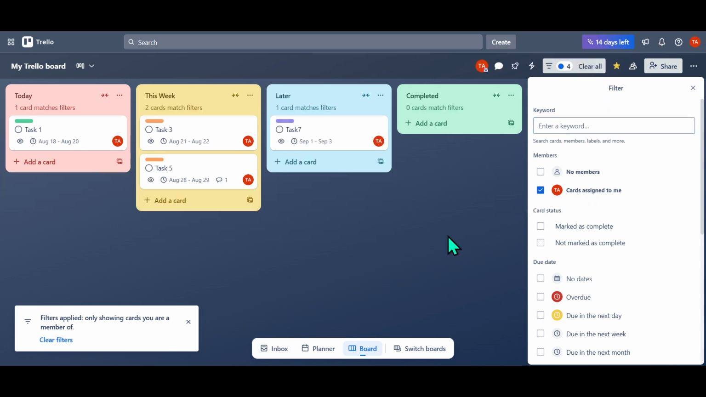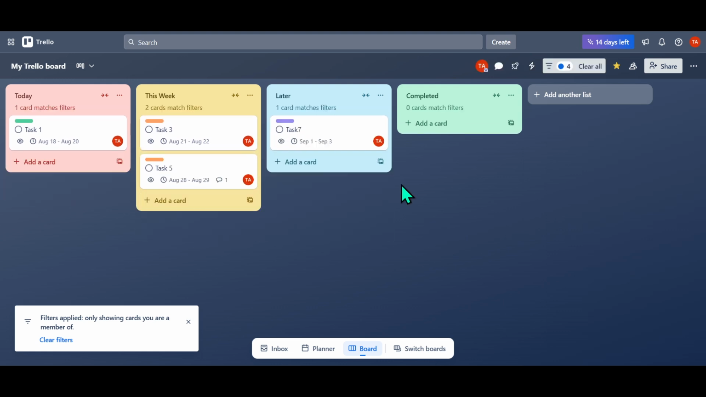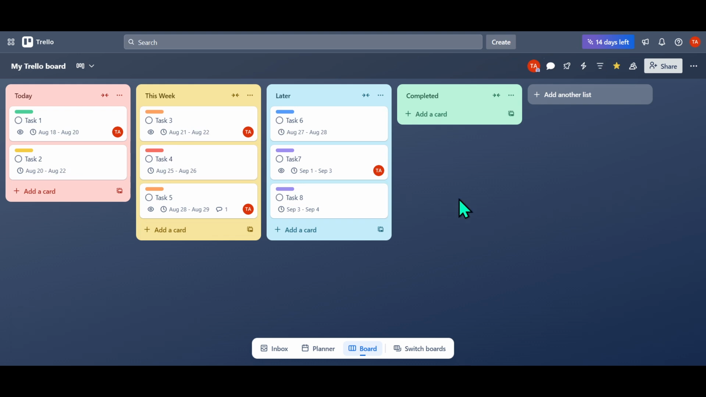I hope this tutorial helps you navigate your projects a little better. Remember, Trello is all about customization and control, so you can tailor your boards to suit your needs and preferences.